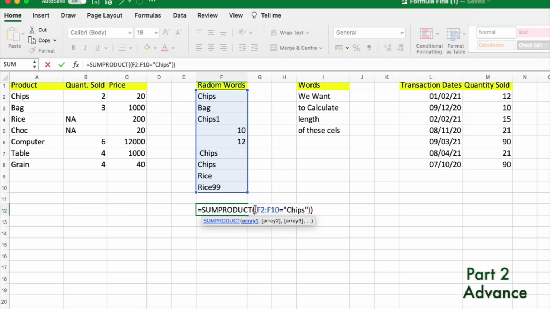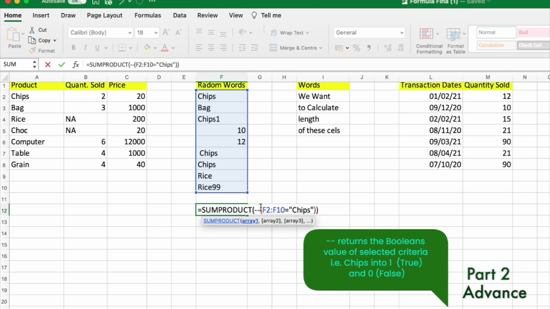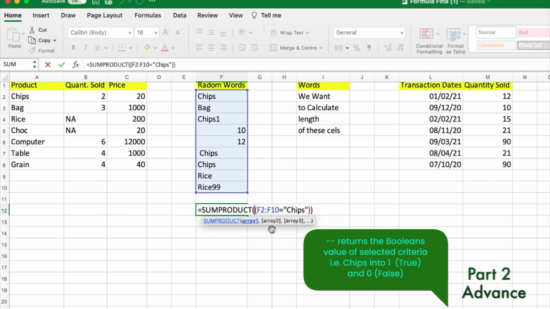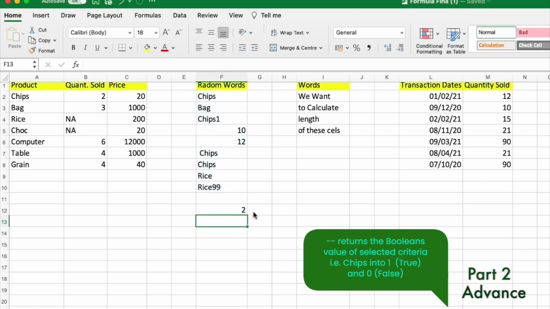Now to calculate the number of chips in this cell, we need to add this operator here. Why? It signifies the double negative, which coerces. So why do we need this? Because it will give us the false or true functionality. What does that mean? The double negative coerces these booleans to ones and zeros. Let me delete this and click enter. It gives me 0, but if I add the double negative here, it gives me a 2.